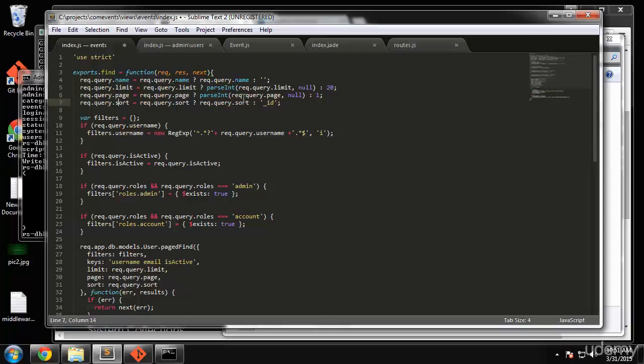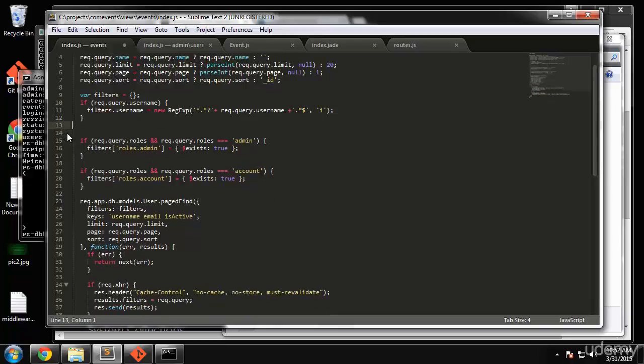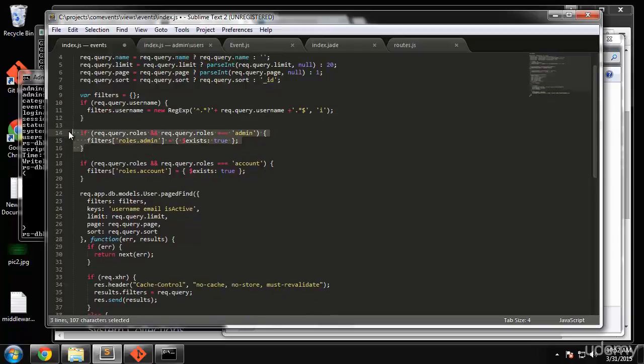We'll leave the page and the sort. By default, it's going to be sorted by ID. And then we have a filter here, or our filters array, which is basically taking the username and matching it against a regular expression, just to make sure that there's no special characters or anything like that. And since we have a username, we're just going to leave that for now. And then let's see, isActive, we don't need that. Let's get that out. And then the roles stuff, we don't need that.